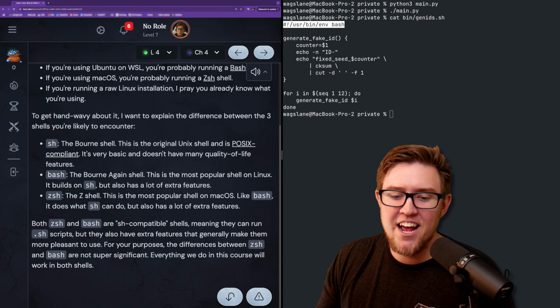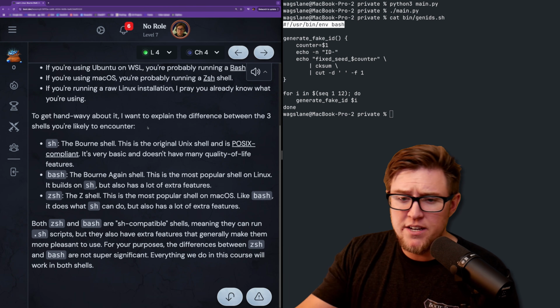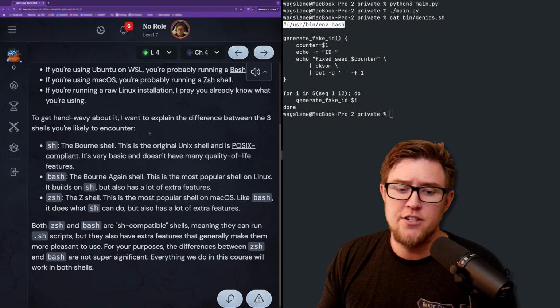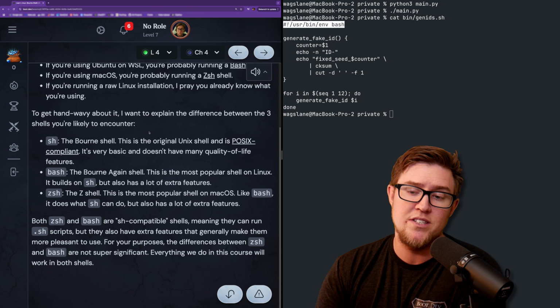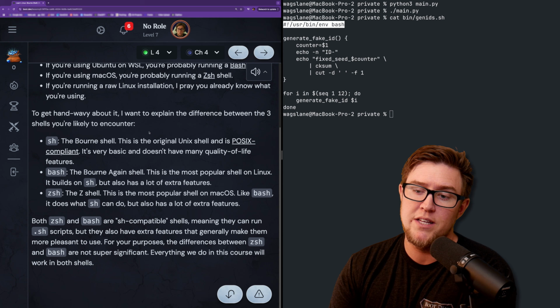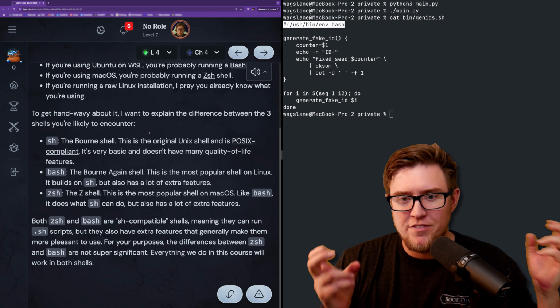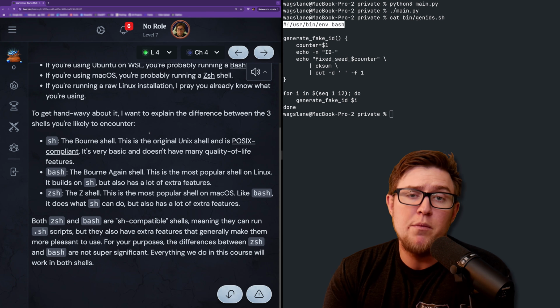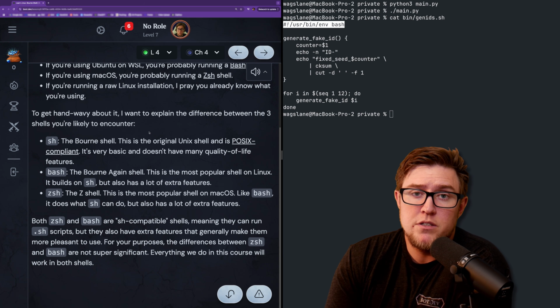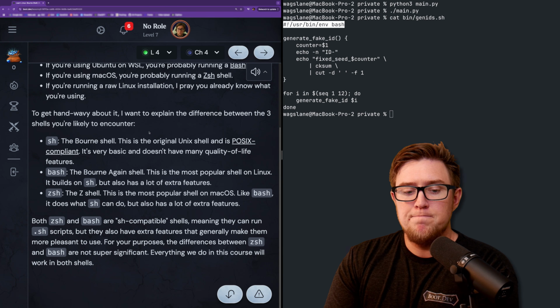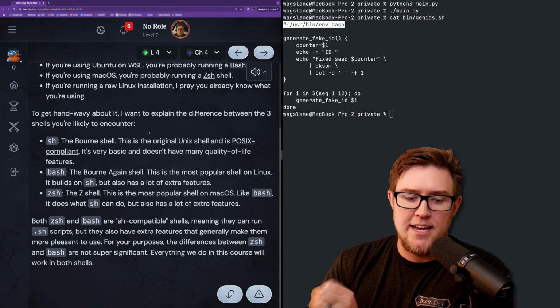So to get hand wavy about it, I want to explain the difference between bash and ZSH. Like I mentioned at the beginning of this course, the differences are not so great that you will typically notice if you're just doing what I would consider standard web development stuff. But the differences will become apparent if you're doing a lot of heavy scripting, because they are different scripting languages. Okay, so what is SH?